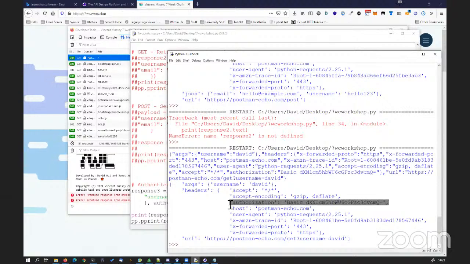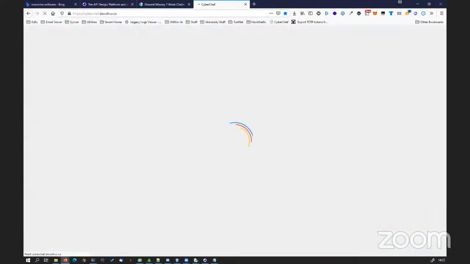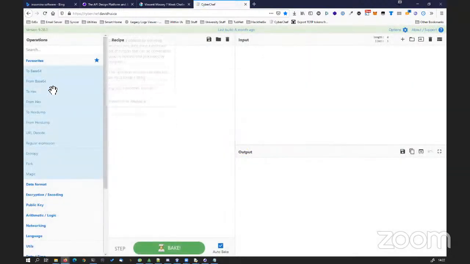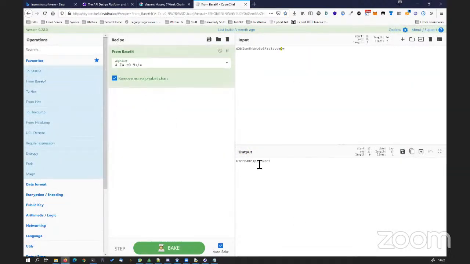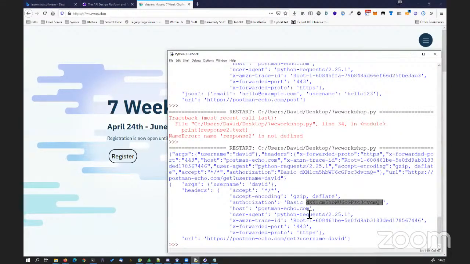Do you see authorization? And then after Basic, which is username and password, this is encoded in base64. So if we go again into our base64 decoder now, we can see that it's username colon password, encoded in base64. But obviously requests handles that for you, so you don't need to actually do that.